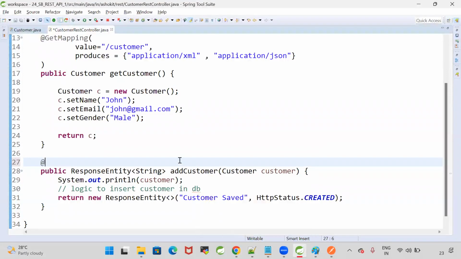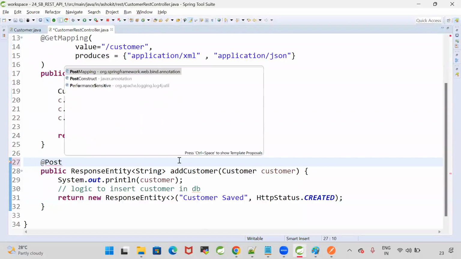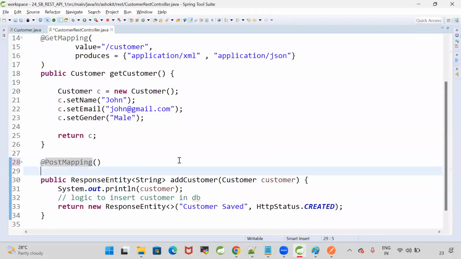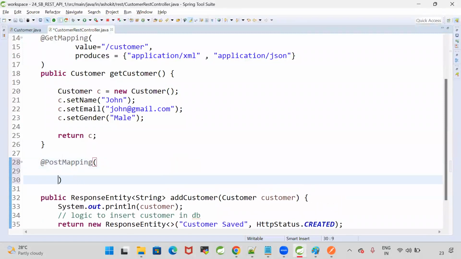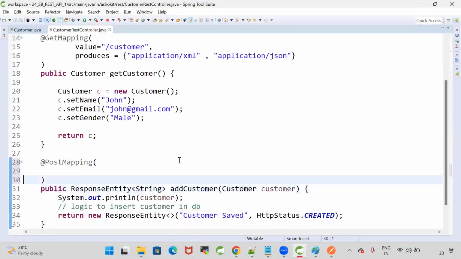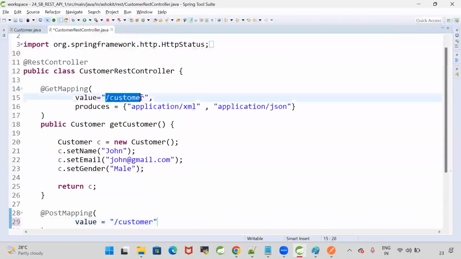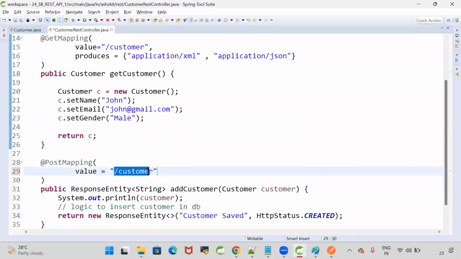201. I want to bind this to post mapping, the post request, right? When I am binding this to the post request, I want to specify the URL pattern. Value is equal to /customer. Here I am giving /customer, and here also I am giving /customer.